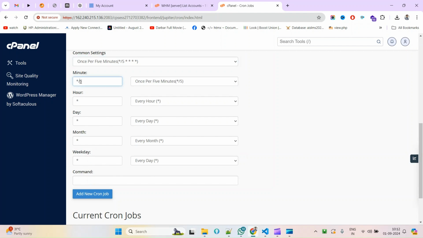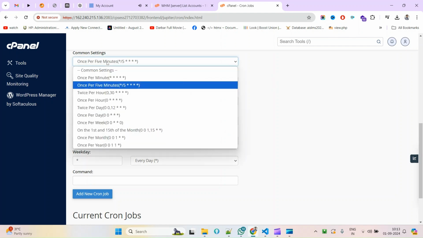Let me set it to per 5 minutes. Yeah, that is fine, I guess. If you have to modify this, you can also modify it. In case you want every 10 minutes, you will have to change 5 to 10. But let it be the default, which is 5, because I just need this one.